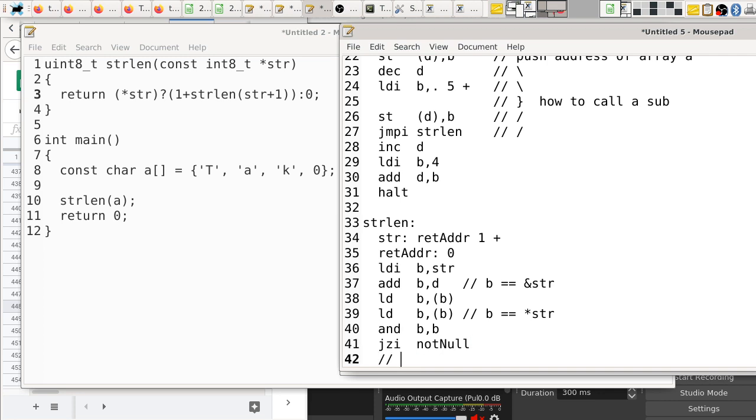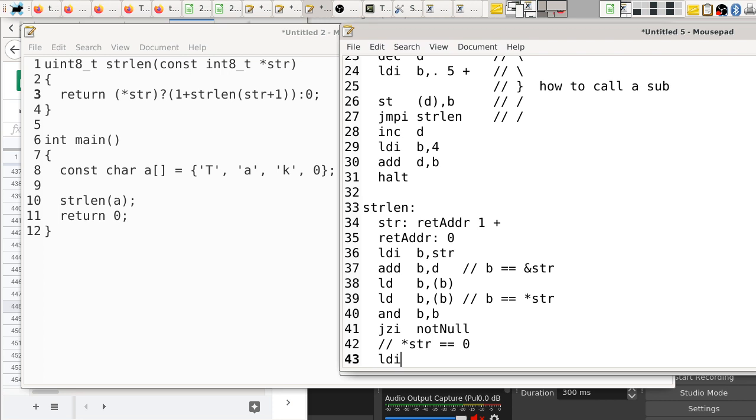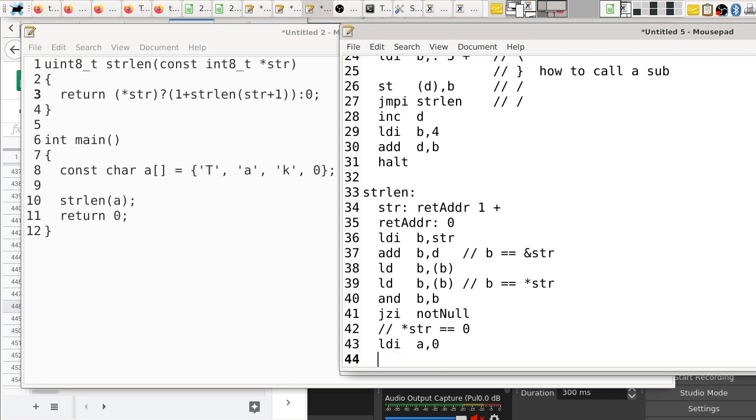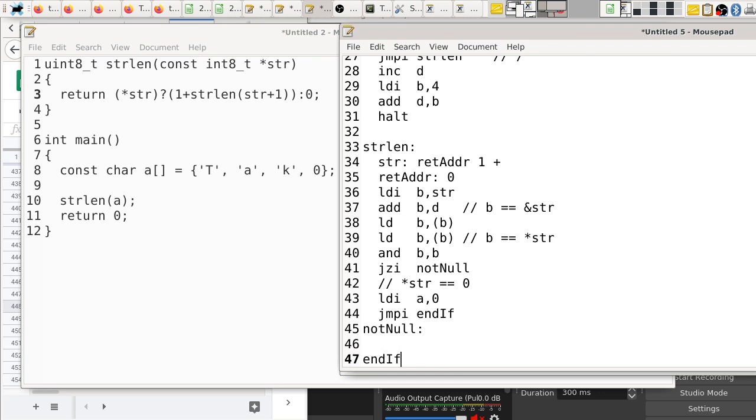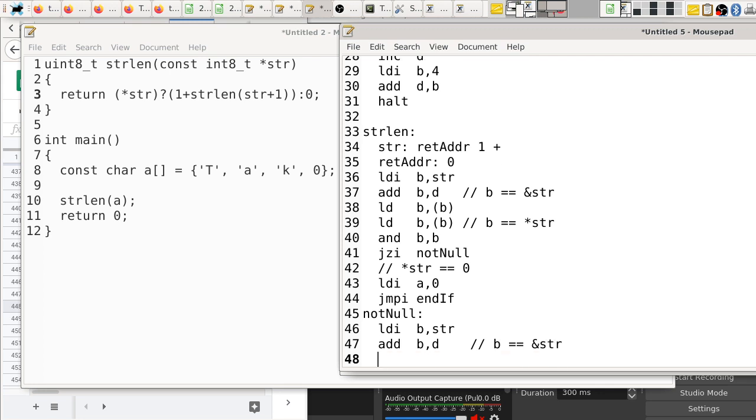So over here, I'll just specify the logic to say what if whatever str points to is in fact null. Well, that's easy. LDIA with a 0, and I'm done. JMPI to end if. So end if is over here. If it is not null, I need to do a recursive call. So to do the recursive call, I cannot be lazy because I just got rid of it. So LDIB with str, add BD. So once again, B becomes the address of str.